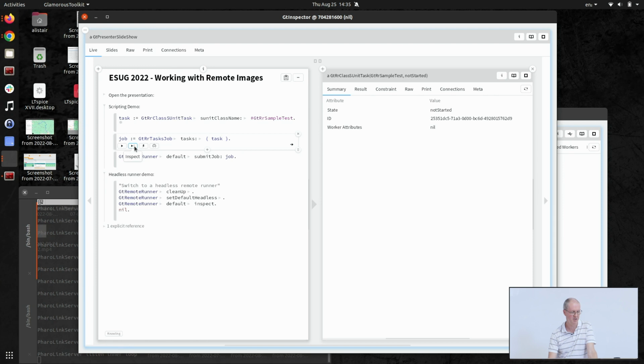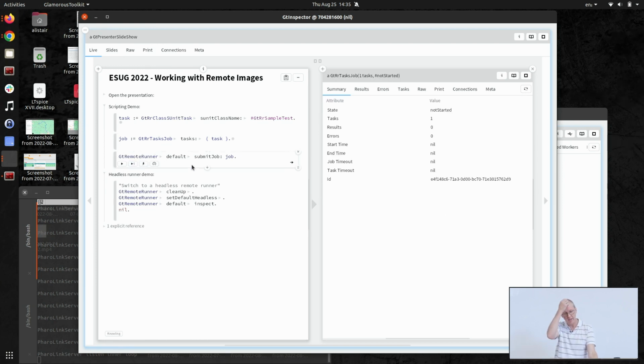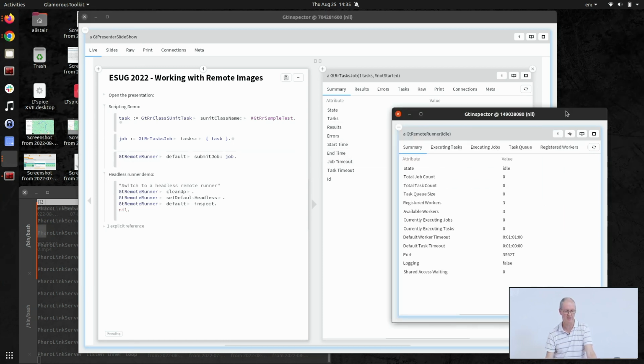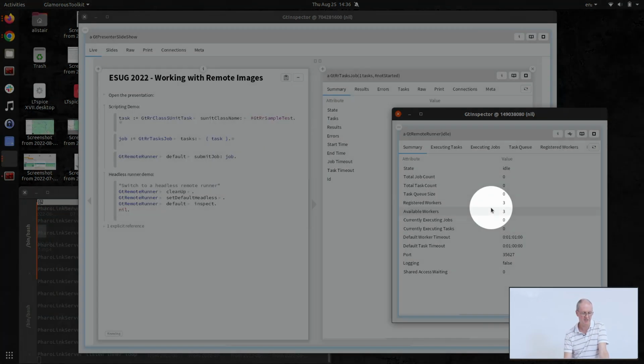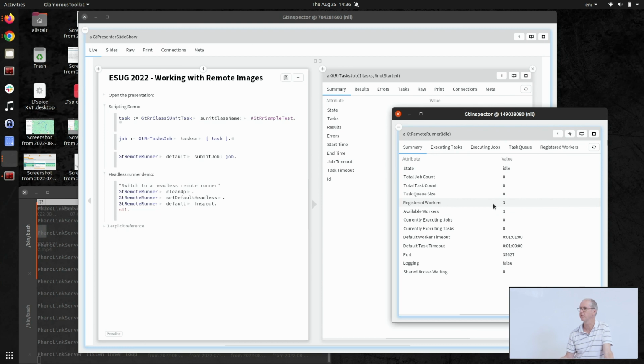So I'll assign that to a job. And same thing, job obviously hasn't been started yet. There's nothing there. And we can inspect the remote runner here. So this is saying that it's idle. It's not doing any work at the moment. There's 3 registered workers. So I started up 3 processes. And they're all available because it's not doing anything.